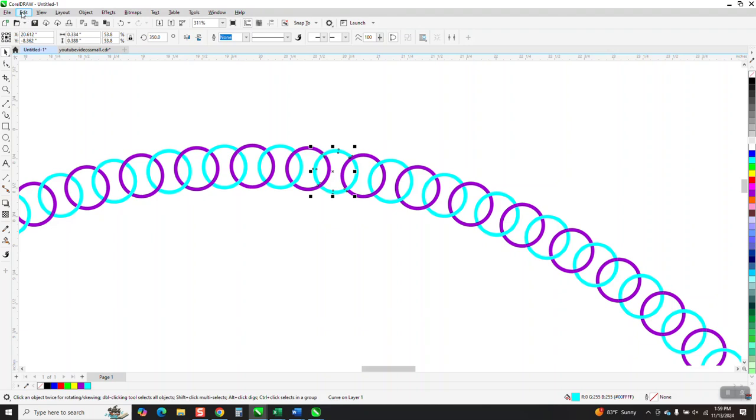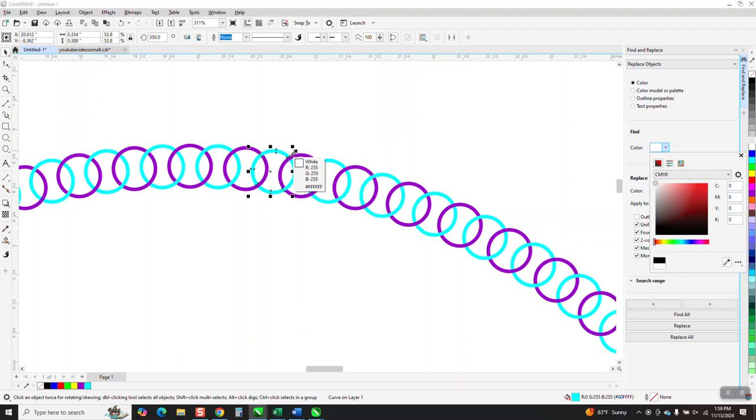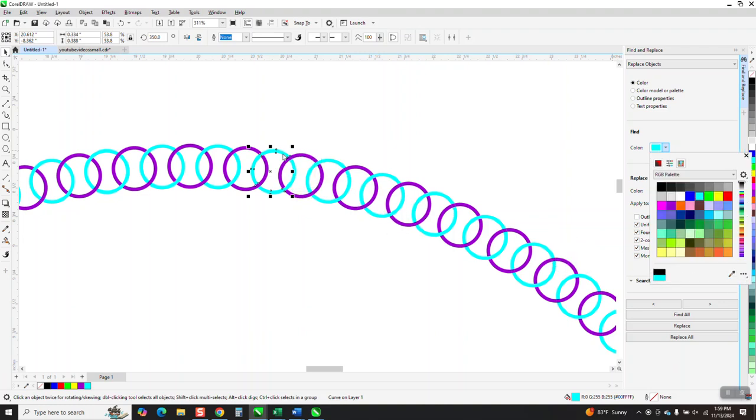In part 2, I used find object, and this time I'm going to use find and replace. I'm going to put replace object. So I want to find, with my eyedropper, all the blue.